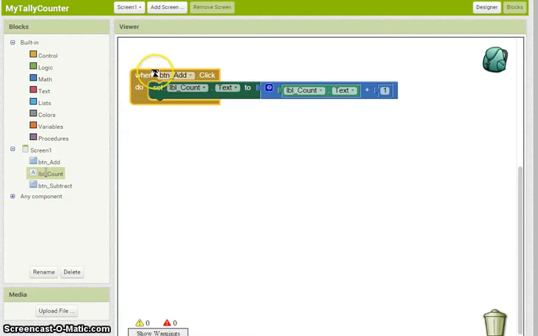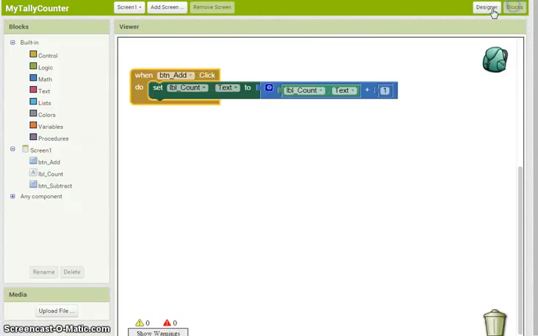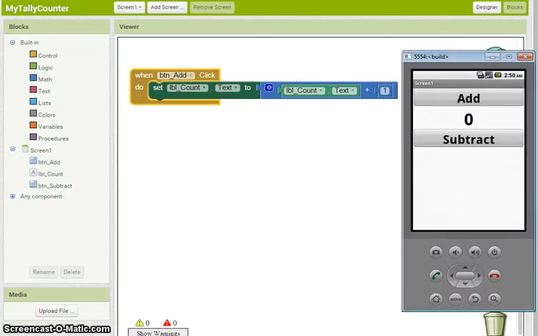So we've designed it, we've created something, and now we have to test it out. It just so happens I have an emulator up and running, and here it is, and I'm going to click add. 1, 2. Oh, this is great. And subtract doesn't work. The reason subtract doesn't work is I don't have any code for it.